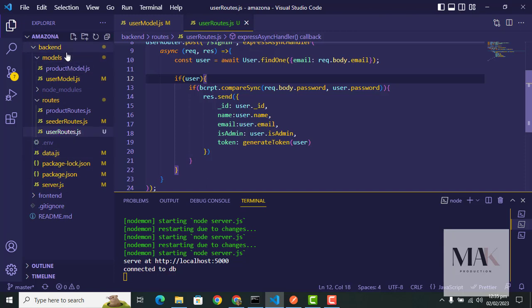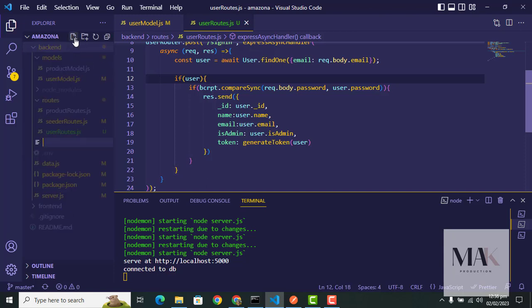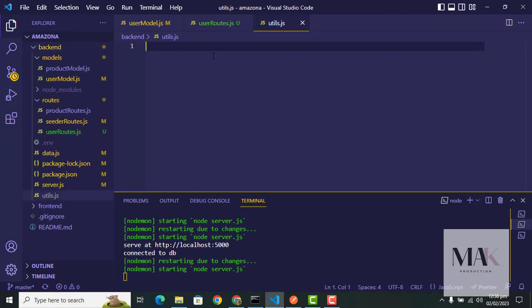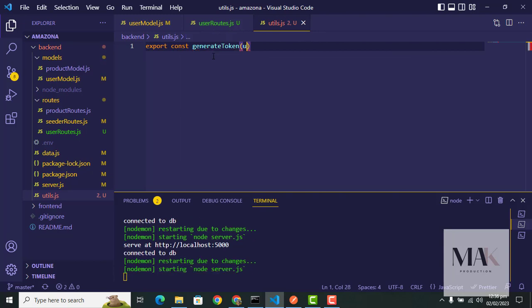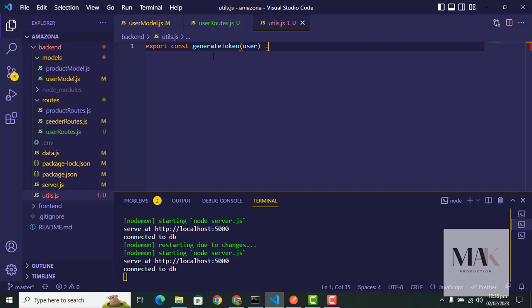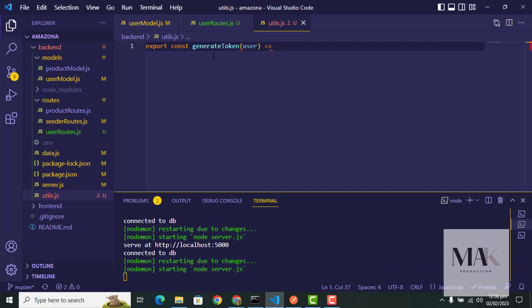For that purpose, inside backend folder create a file with the name utils.js. So inside this file export const generateToken, round brackets, user is equal to, curly brackets.